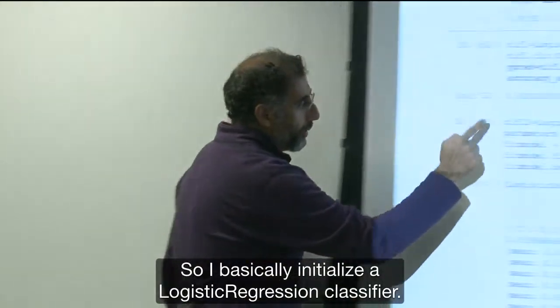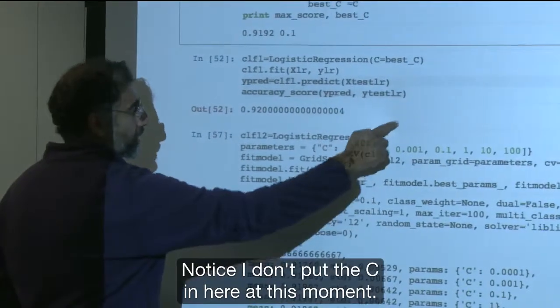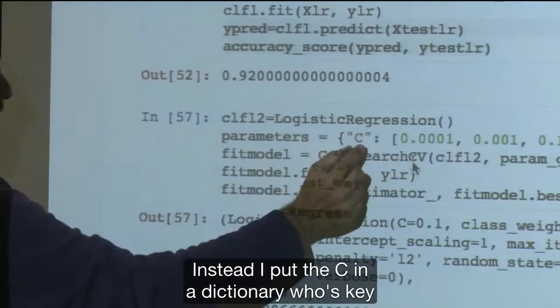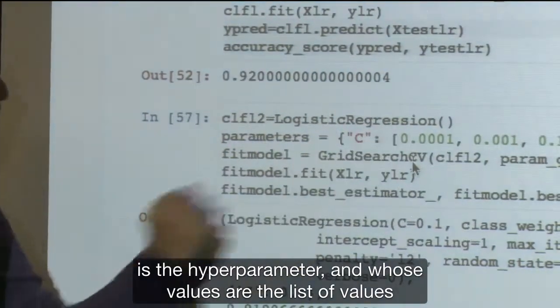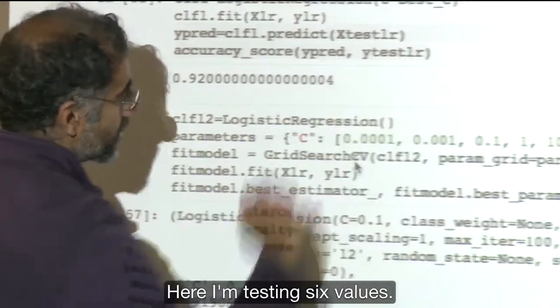So I basically initialize a logistic regression classifier. Notice I don't put the C in here at this moment. Instead, I put the C in a dictionary whose key is the hyperparameter and whose values are the list of values I want to test for that hyperparameter. Here I'm testing 6 values.